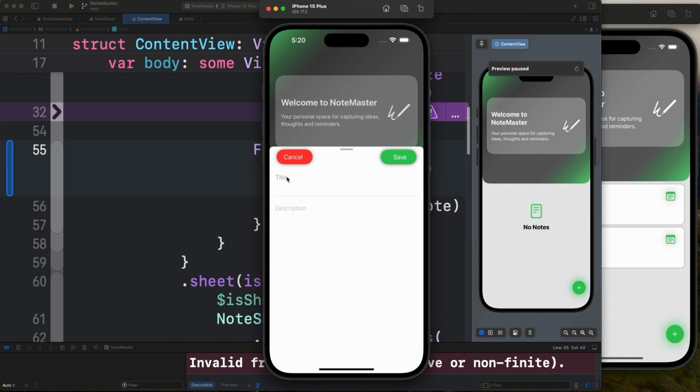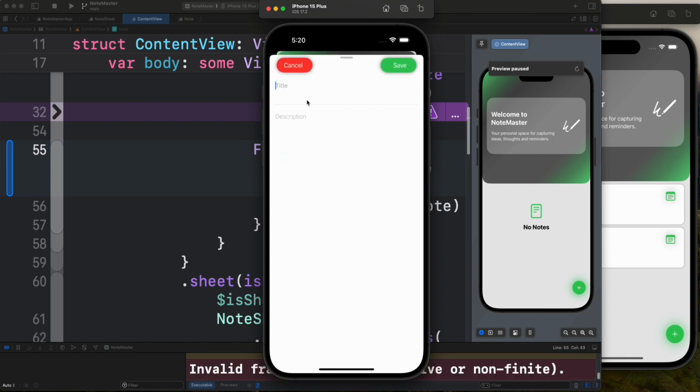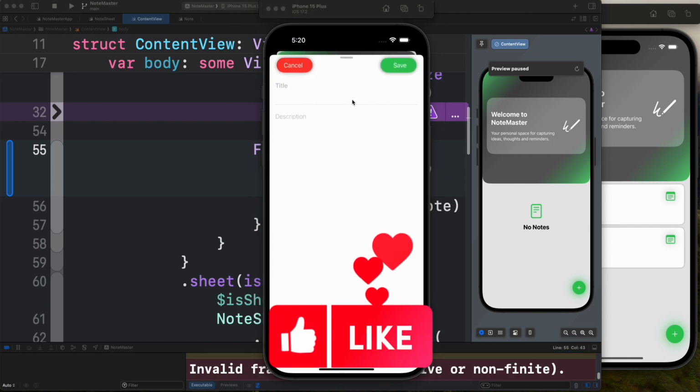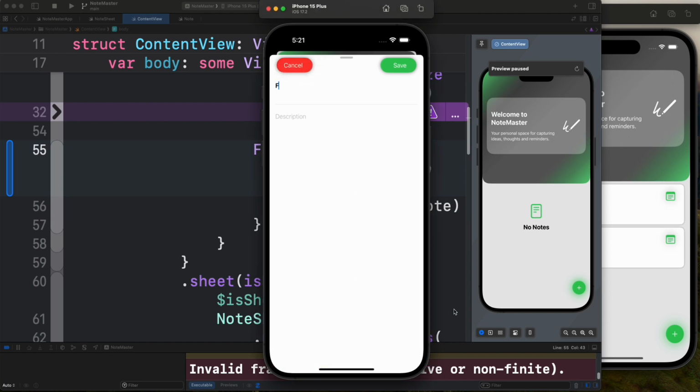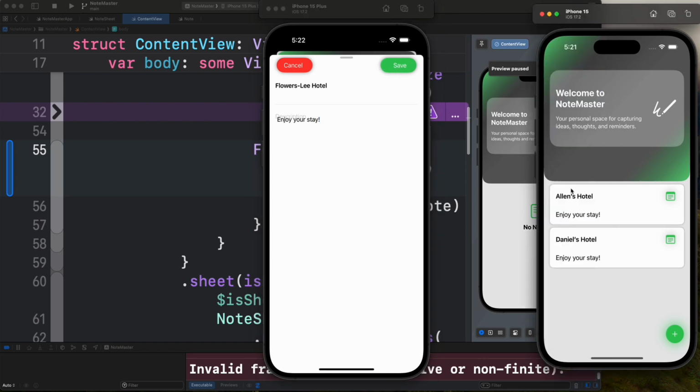So if we come here and we tap on this title, for the name, we can call it Flowerless Autumn. And for the description, enjoy your stay. And now is the moment of truth, okay guys? So are you ready? We can hit this save button, and normally what it's supposed to do once we hit this save button is create a new row, and we are also supposed to see it on the main screen. So let's go ahead and hit this save.